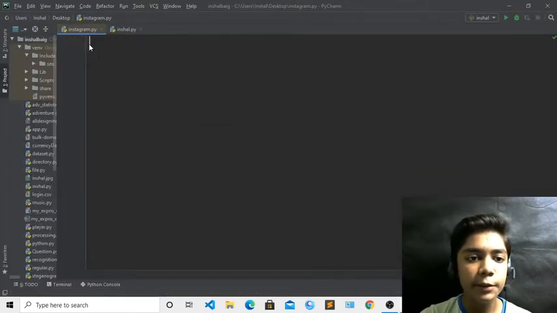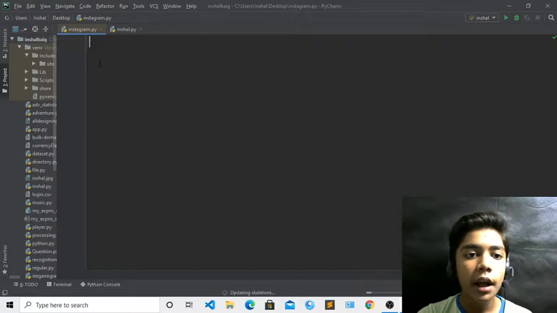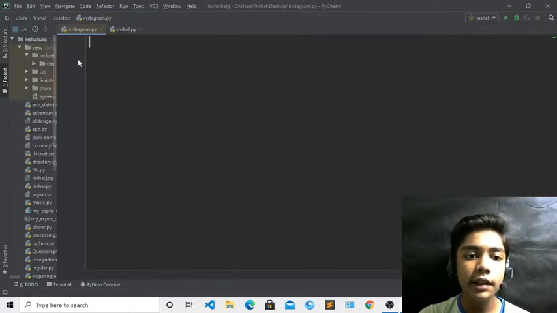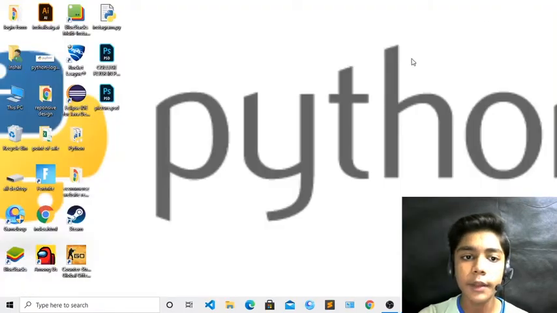Now you can see it has opened and I have made one file called instagram.py. Okay, so we are making one Instagram photo downloader. You can name the file instagram.py or photo.py or downloader.py also, it's your choice. If you want your file on the desktop, just go to File, then New, then save it as your Python file. My file is on the desktop, here you can see instagram.py.